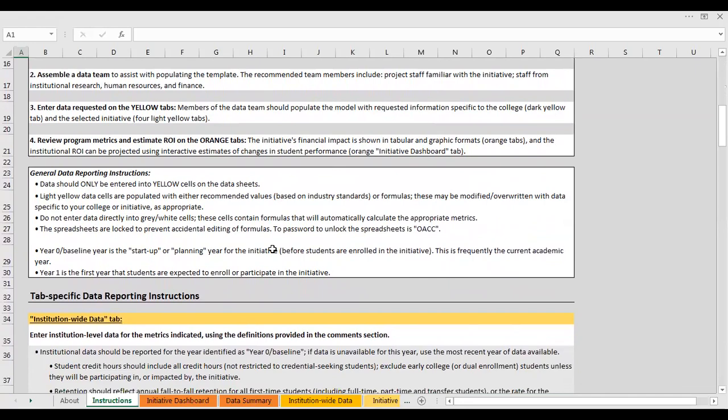And when you see the different years throughout the template, year 0, the baseline year, is intended as the startup or the planning year for the initiative. So that's the year before students are enrolled. And then year 1 is the first year that students are expected to enroll or participate in the initiative.